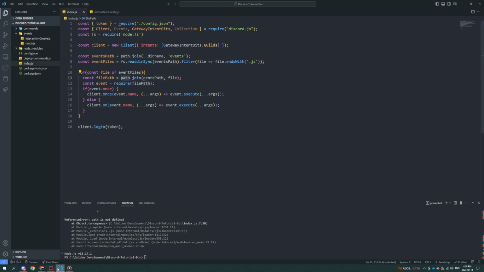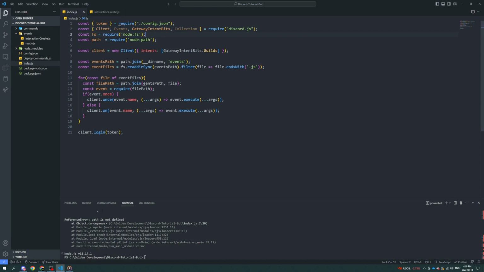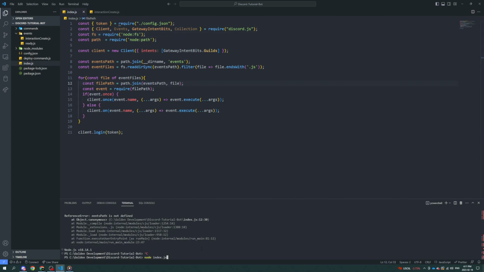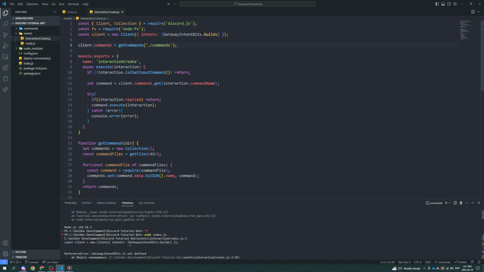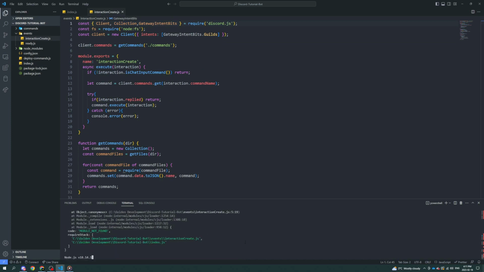Oh, path.join, does that need to be specified? Oh, yes, it does. My bad. We also need to specify path for that. And I spelled that wrong. And here as well, we need to get the gateway intent bits. Sorry, I haven't done this in a while.